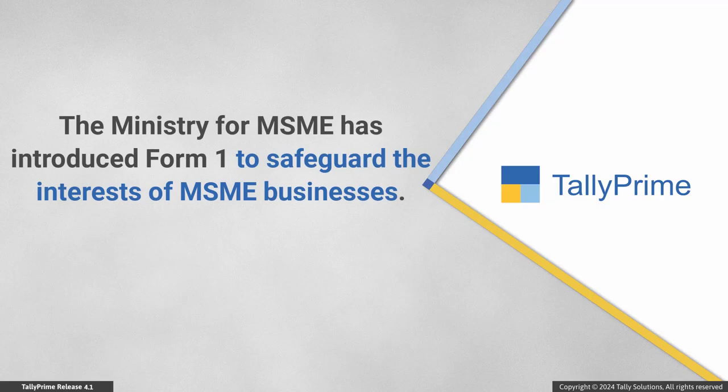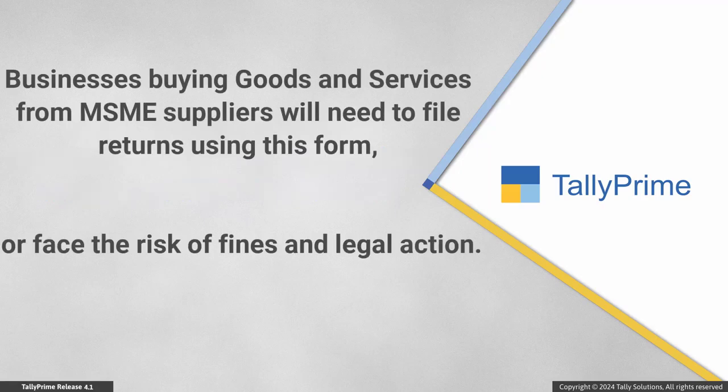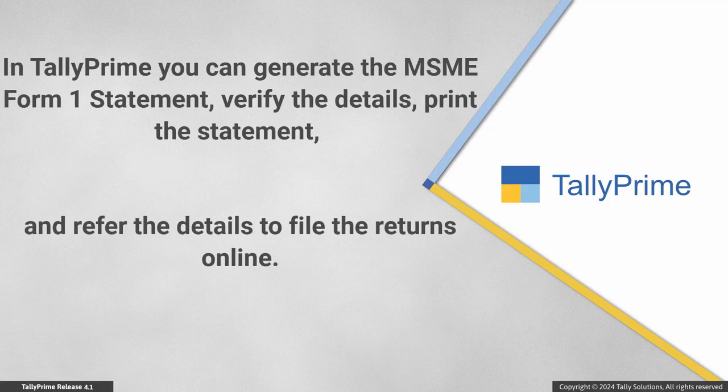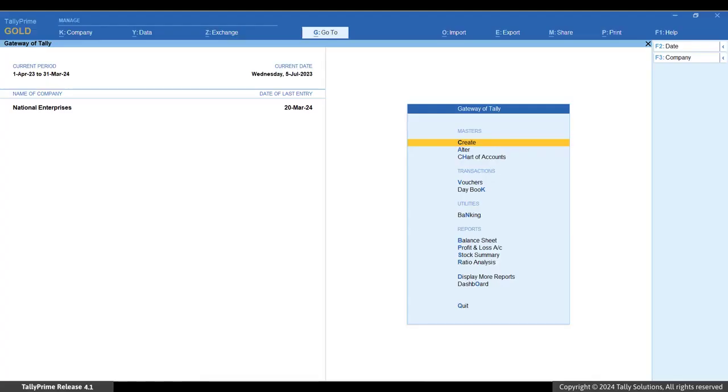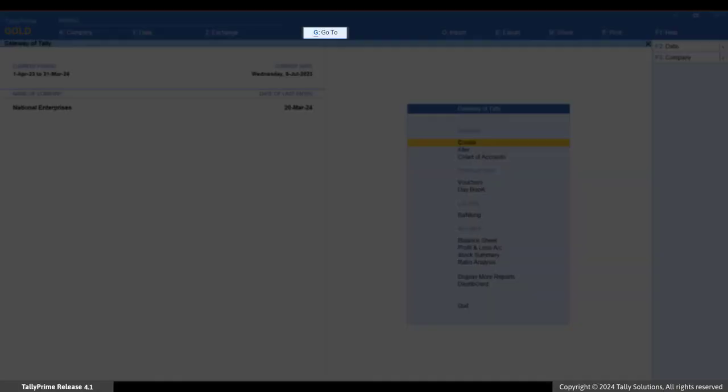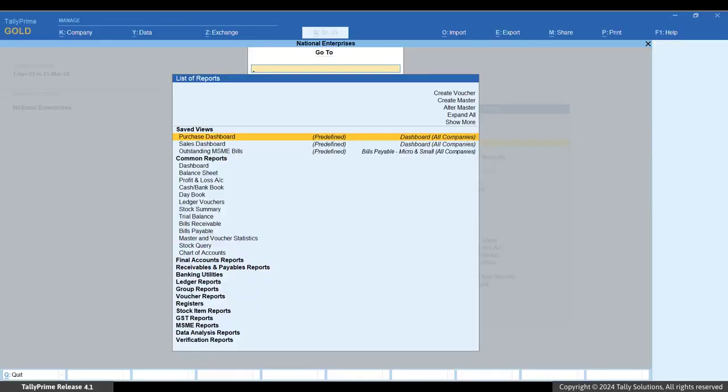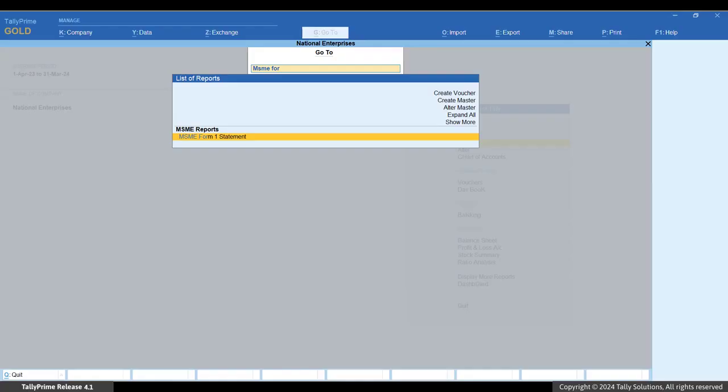The Ministry for MSME has introduced Form 1 to safeguard the interests of MSME businesses. Accordingly, businesses buying goods and services from MSME suppliers will need to file this form or face the risk of fines and legal action. Tally Prime readily provides all the details needed for filing this return. You can generate the MSME Form 1 statement, verify the details, print the statement, and use the details to file the returns online. To view MSME Form 1, press Alt+G, go to Type or select MSME Form 1 statement.